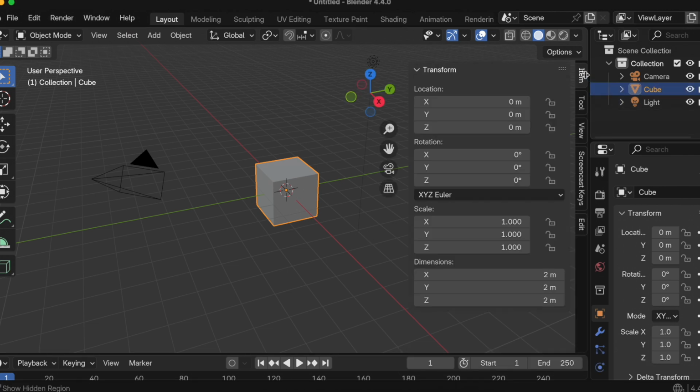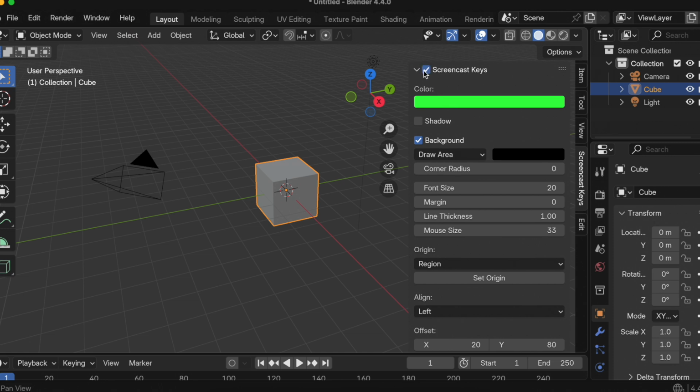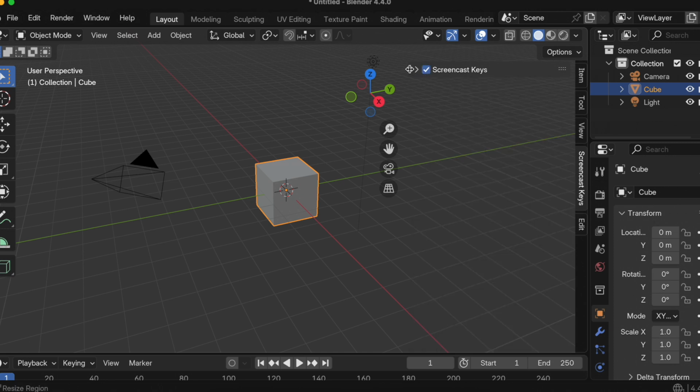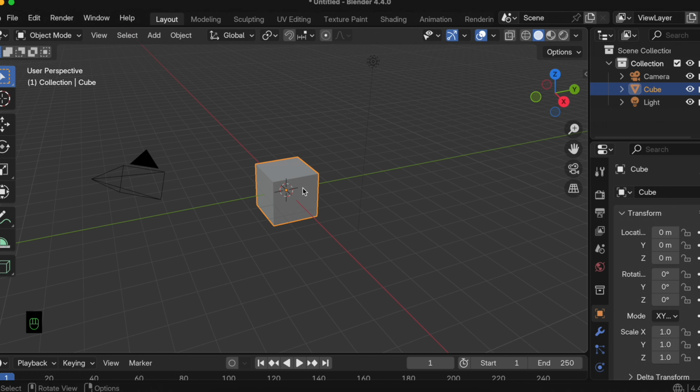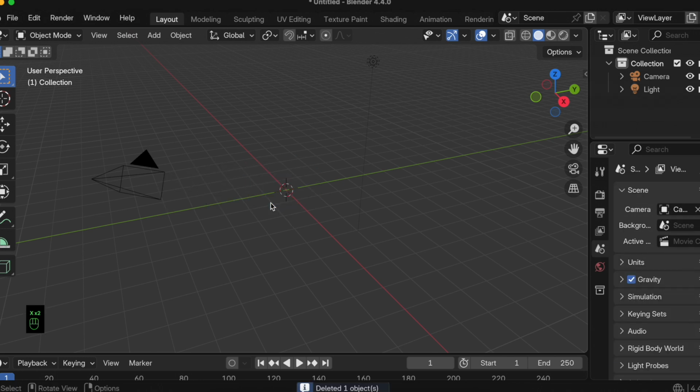Also, I'll just enable my screencast key so that you can see whatever key I'm pressing. You don't have to do this. Okay, so I'll just press X and here you can see X. So again, I'll just press X, delete. Then the first thing is we need to add a circle.